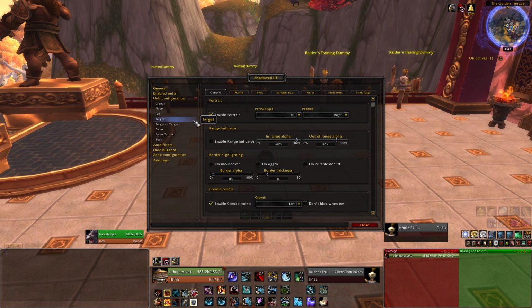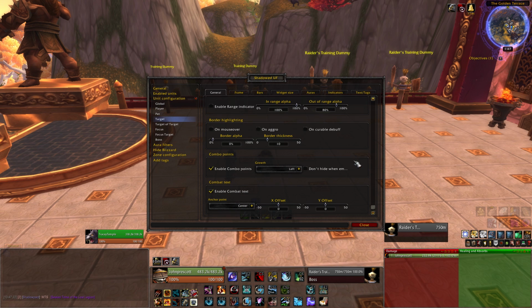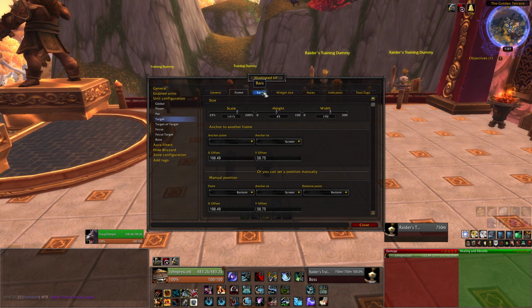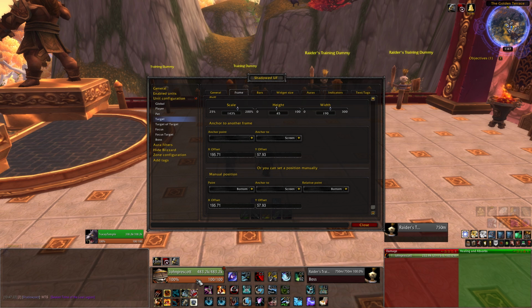So say we want to have a look at the target, you can set it to a 3D portrait, you can set it to a 2D portrait, you can set whether you want it on the left or the right, which is really good. You have range indicators and everything like that. I don't use any of that because I personally don't feel that I need to, but there's a lot of options. You can change the scale of it, which is fine. It was 141. Change the height and everything, and of course the position. I personally have them down here.